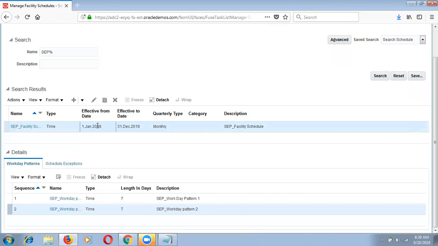Okay. Sarath, is there any join between employee creation and employee workday pattern?